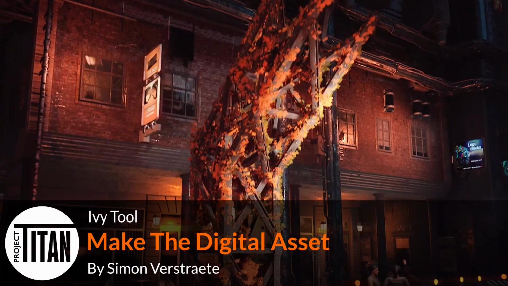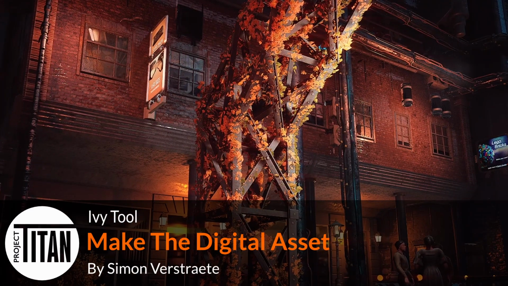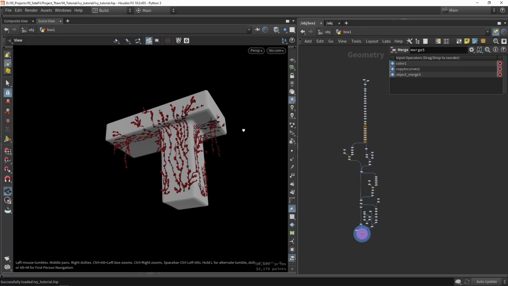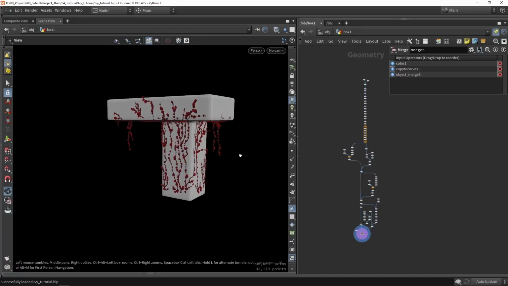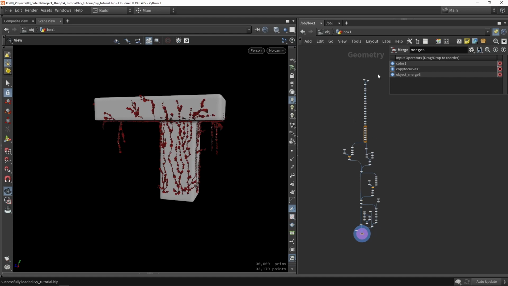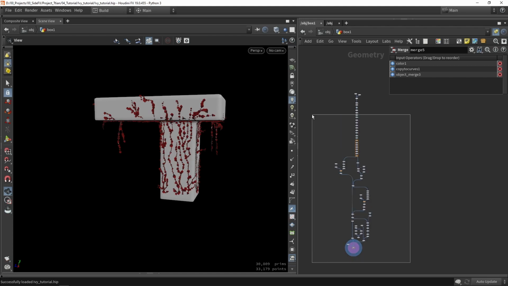Hello, welcome to another part of the Ivy tool. In this part, you're going to just wrap up our tool in a digital asset. So if you followed along, you have this result as I have here. So we have our main shape with Ivy growing on top of it. So our main logic is over here, and now it's time to select everything and make a digital asset.